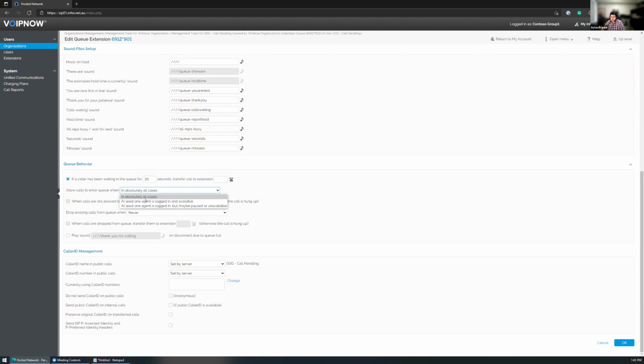So it's up to you how you want to do that. If you enable that, you can say when they're not allowed to enter the queue, transfer them to, say, level 2 extension. You can also drop people out of the queue if all of a sudden no one's available to take the call, and have them again jump to another queue, or just completely drop the call. It's up to you.